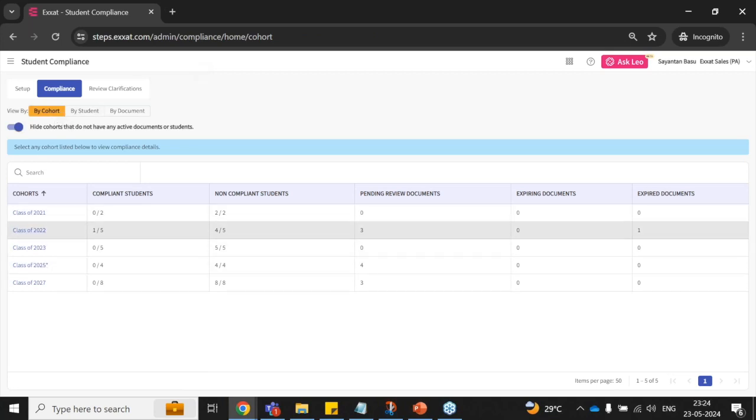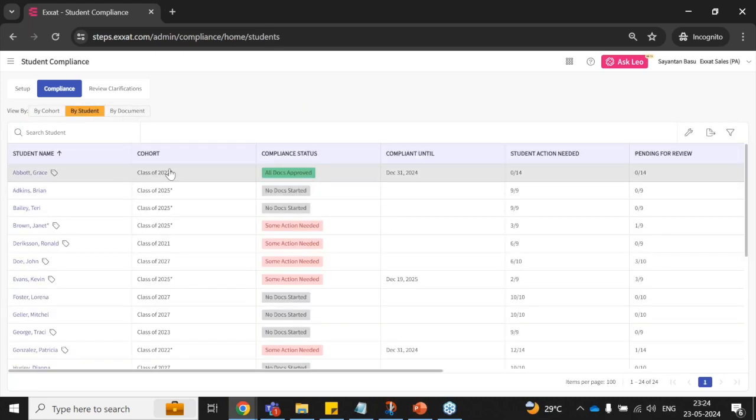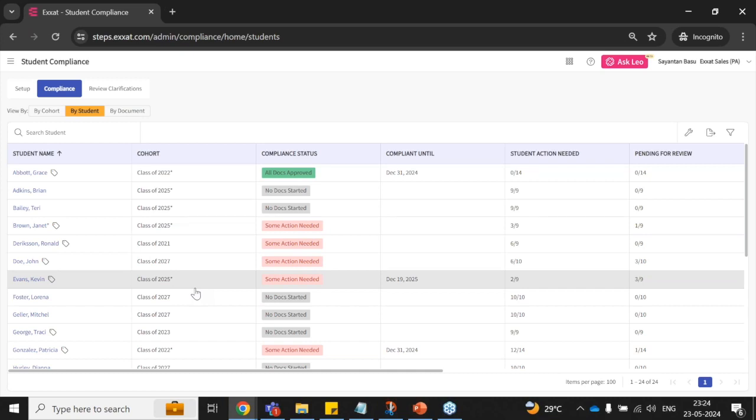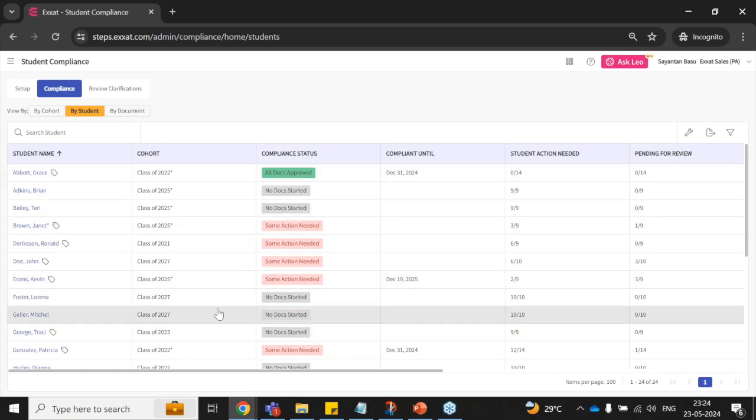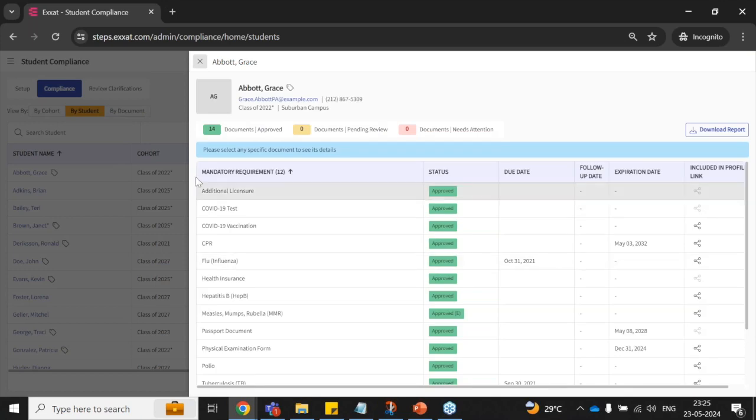So it is basically one cohort at a time. However, like I was about to explain, this is by student at the document level. So when you click on this by student, right, you can see the document status for different students for the different cohorts that you have. From here, you will be able to do it. Okay, and these are clickable links. So suppose for this student for class of 22 Grace, you can click, and then for this student, you can actually see the document status.